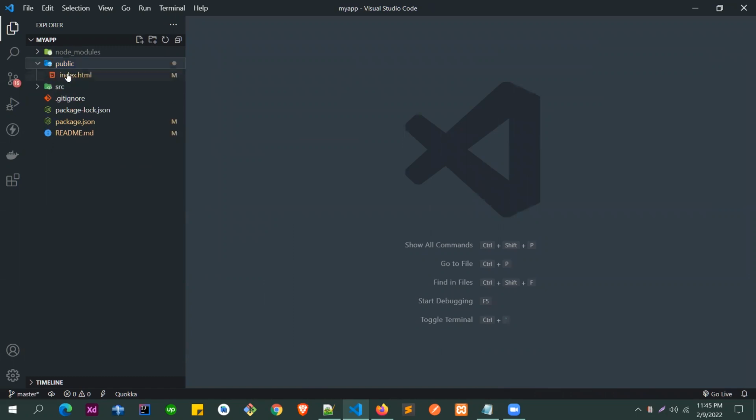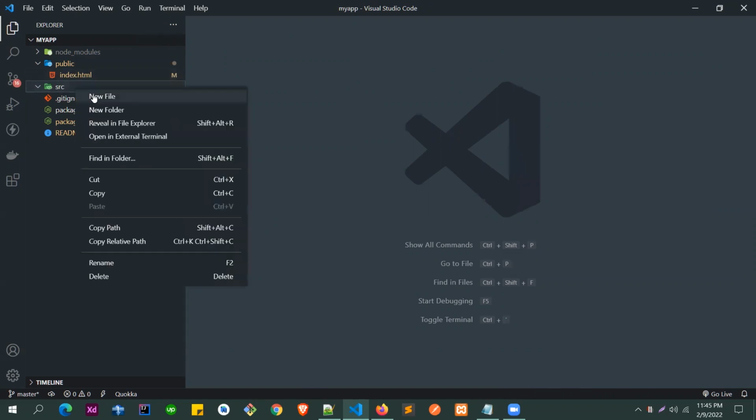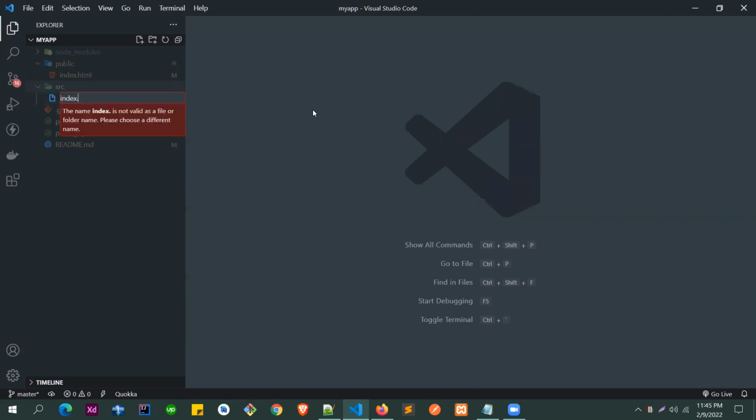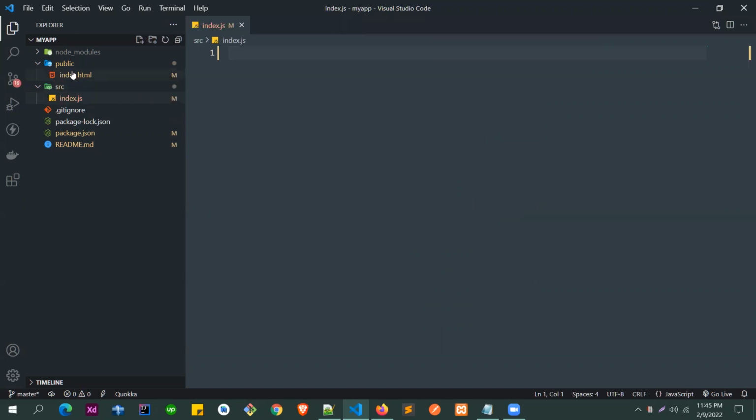Now we have this index.html file, and this is the source folder where we are going to write all of our code. First we need a file called index.js. This is a JavaScript file, and we are going to connect it to the index.html file. We are not going to run this manually, but actually we are going to run this file. This is the entry point of our application, the main entry point where we write all our code.